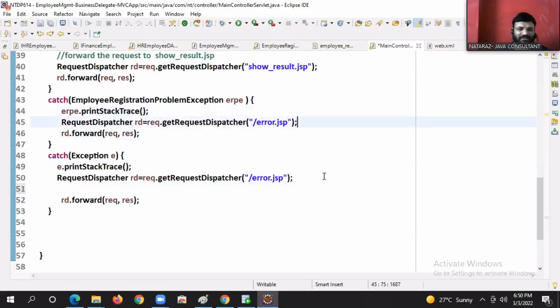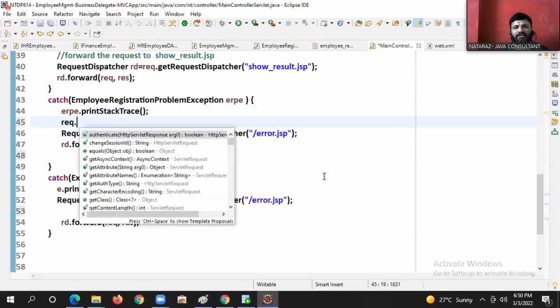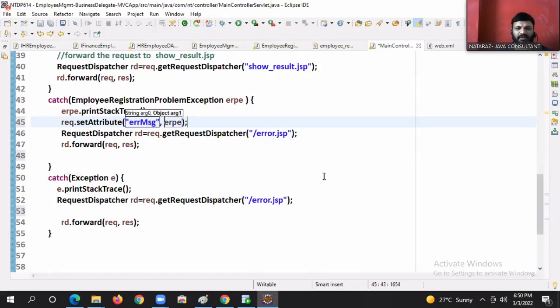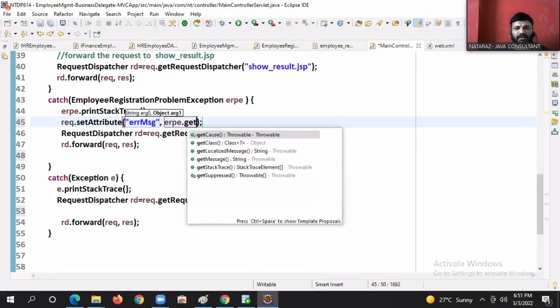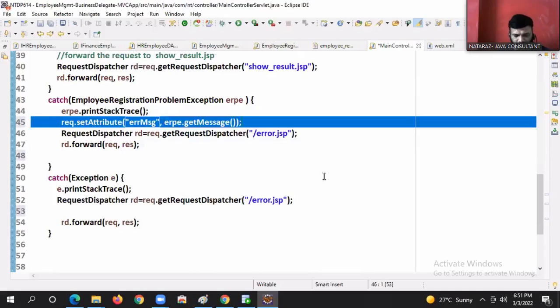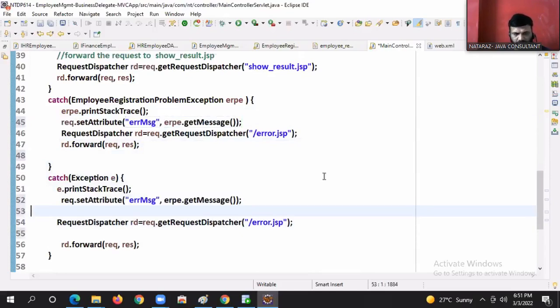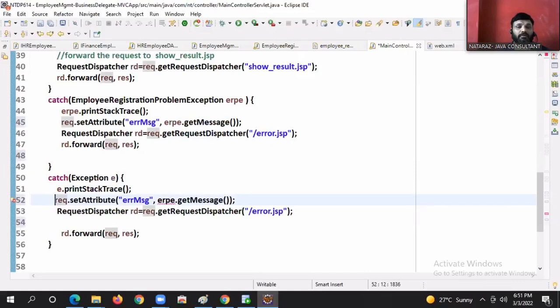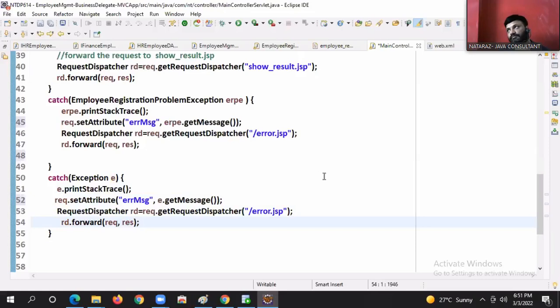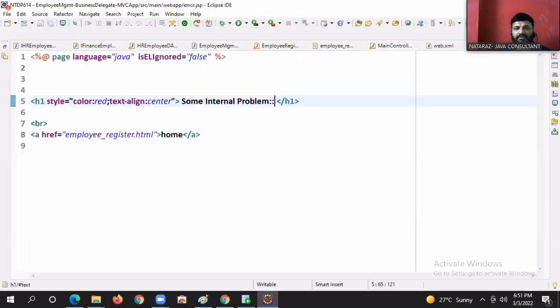Before forwarding, request dot set attribute, error message, E dot get message. In error.jsp, dollar error message. Some internal problem, error message. Done.